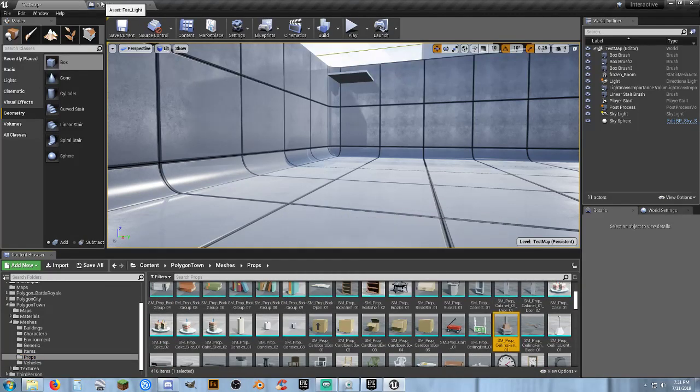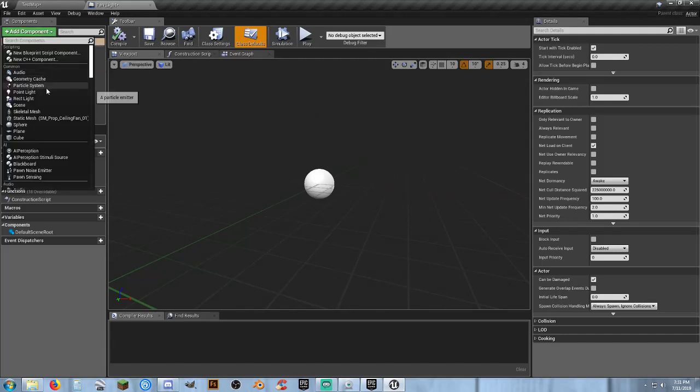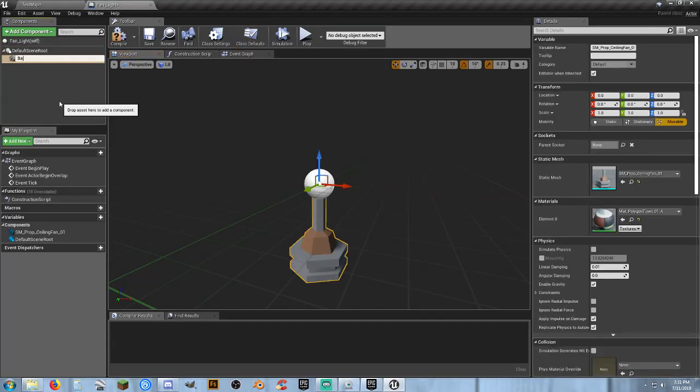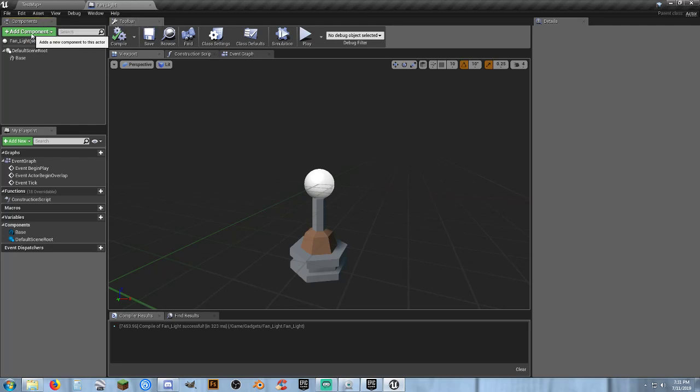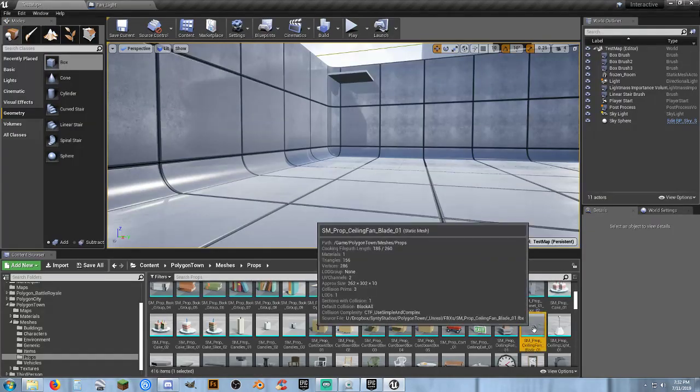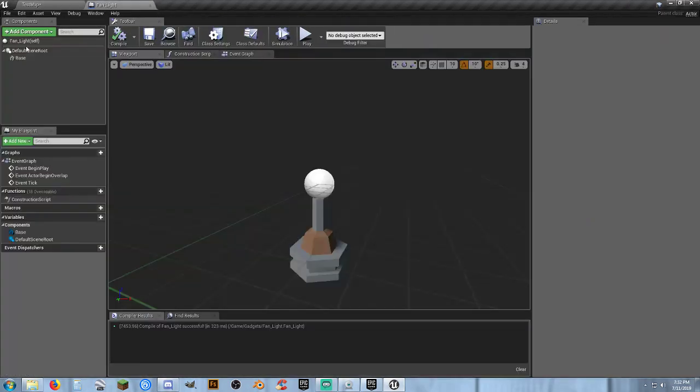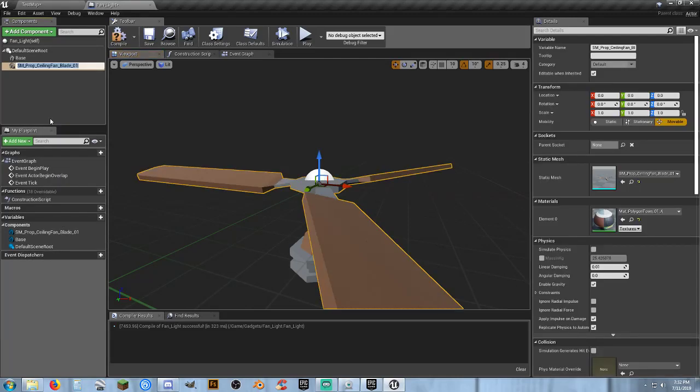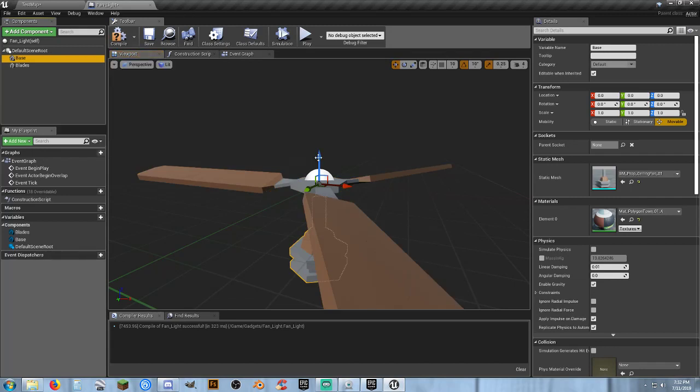First off, ceiling fan base. Grab that. Base. And then we're going to uncheck that. And they don't have to be attached to each other because they're going to be attached inside of the actual blueprint itself. So we're going to add a component. Call this blades. And I'm going to move the base up so that it fits right there in between the blades.